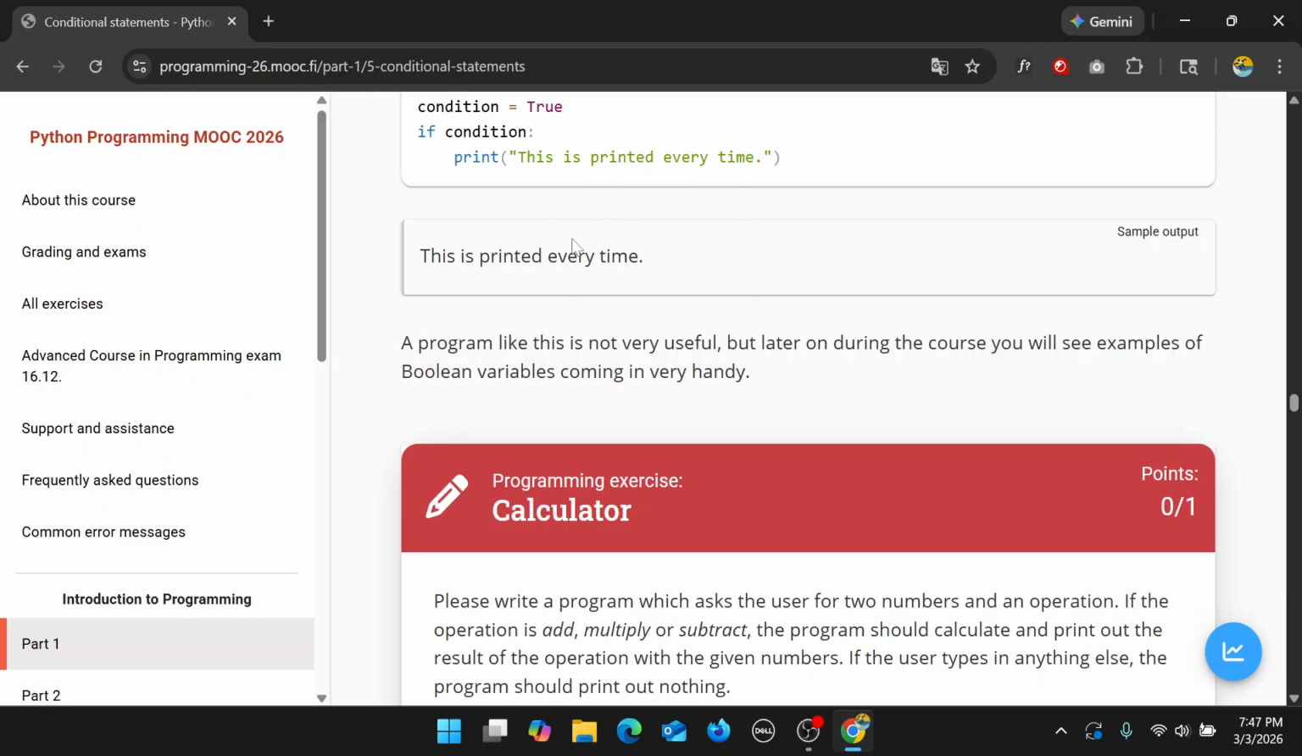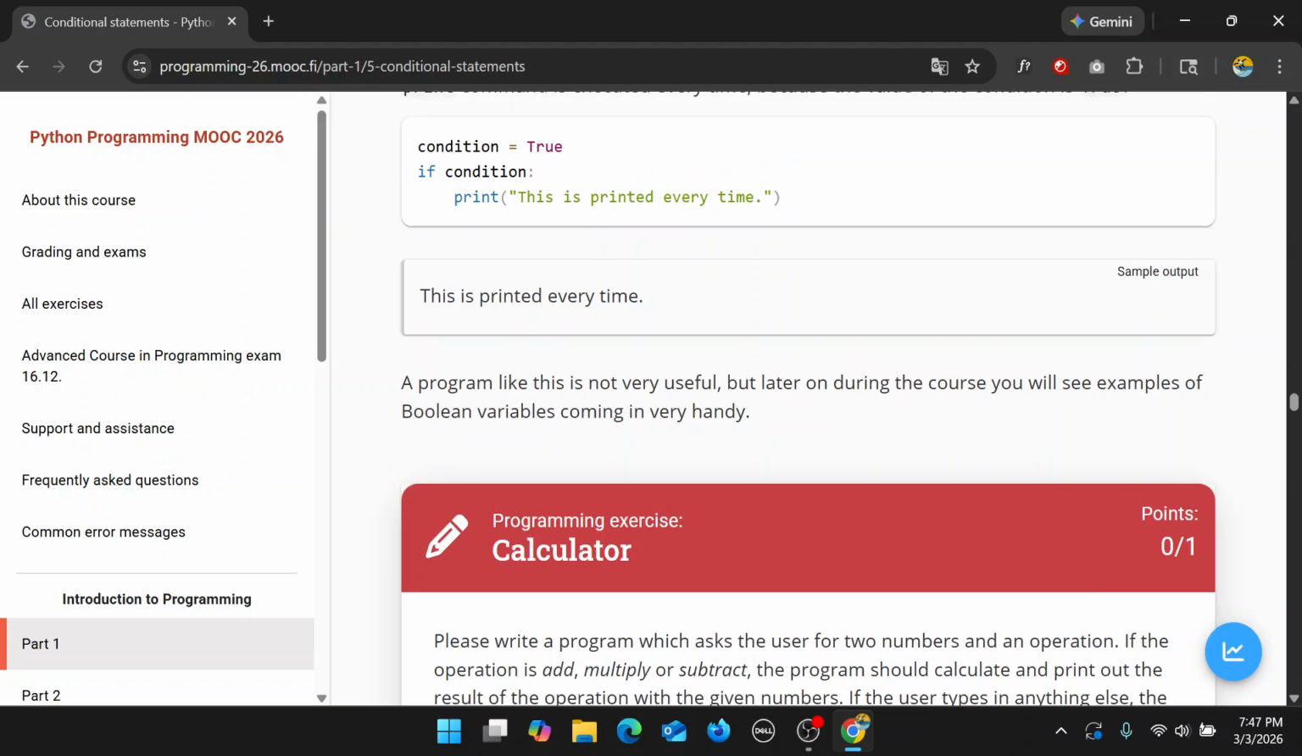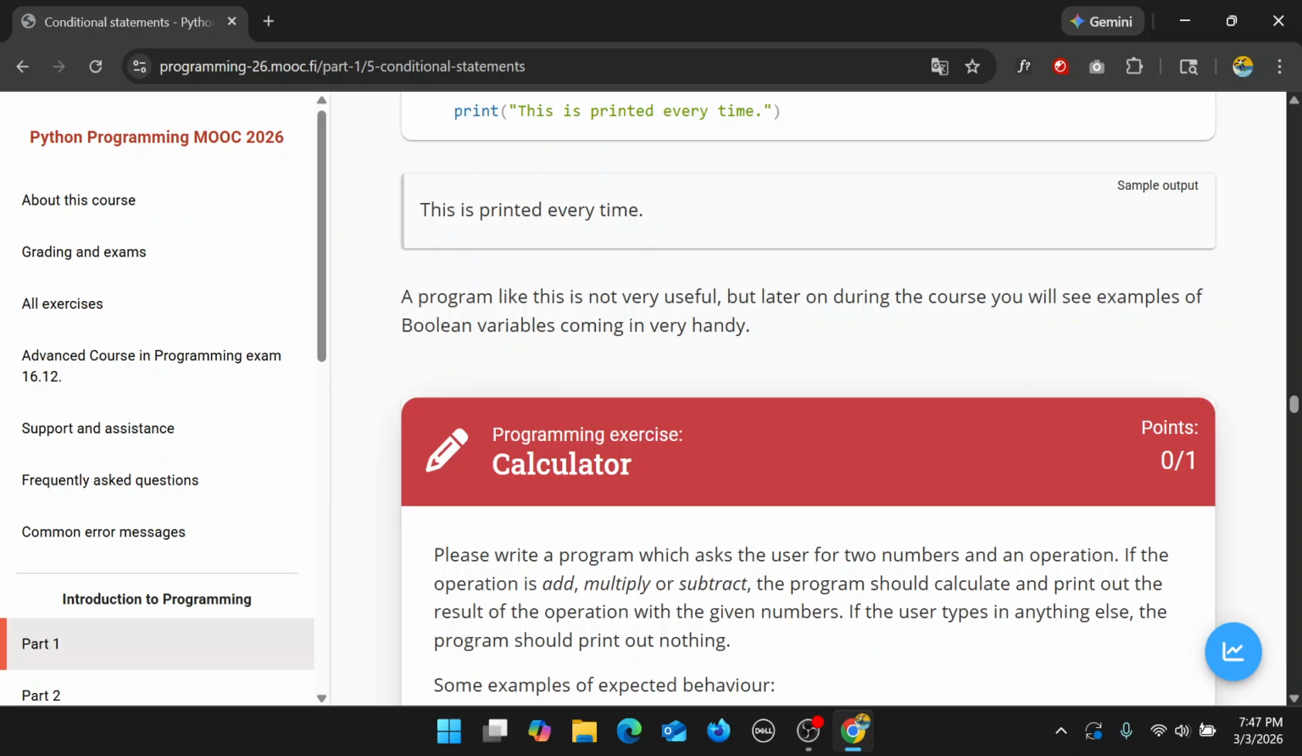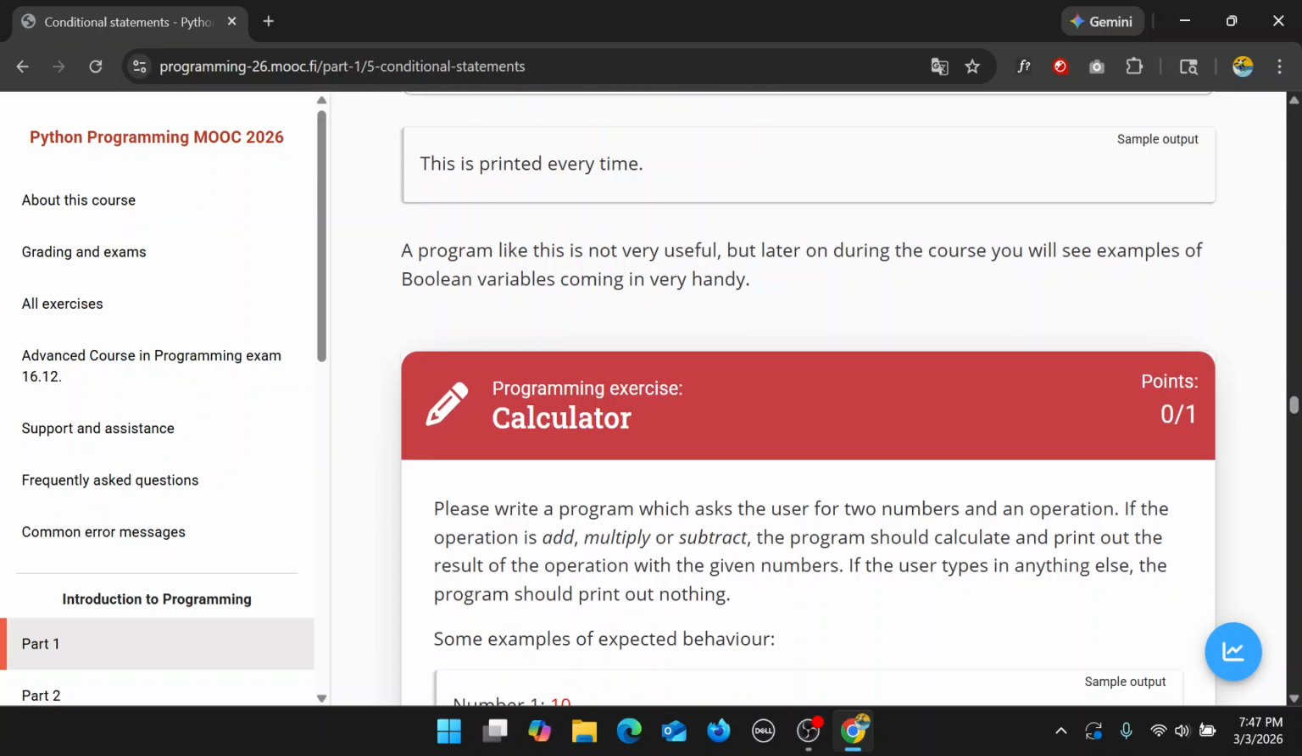In the future, when we go through loops, which I think will be in part 2, conditions will be really, really important because that's what enables us to do loops and other types of high-level functionality in programming. But let me not get ahead of myself. A program like this is not very useful, but later on during the course, you will see examples of Boolean variables coming in very handy, which is what I was just talking about.